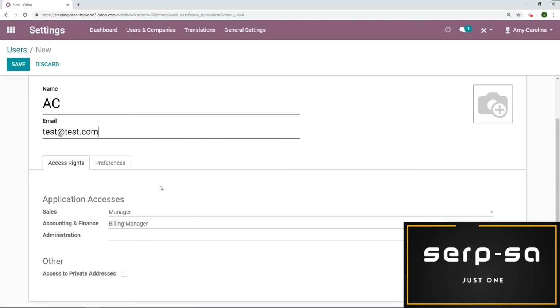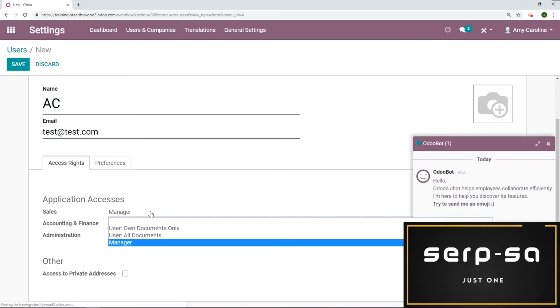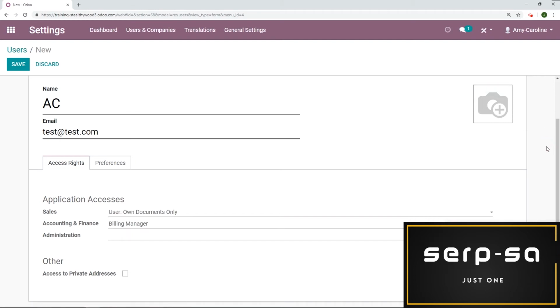So I can manage her access rights here. Let's say that she does use the Sales application, but she's not a manager. She can only manage her own documents. I can specify that right here. And here I have the Autobot welcoming me to my database. I'm going to go ahead and close this for the moment.